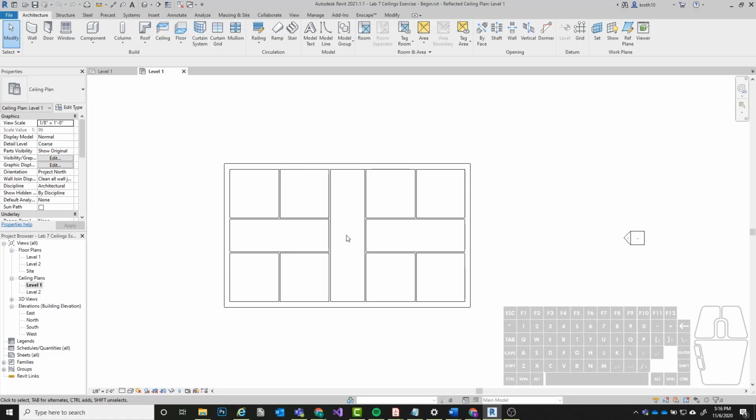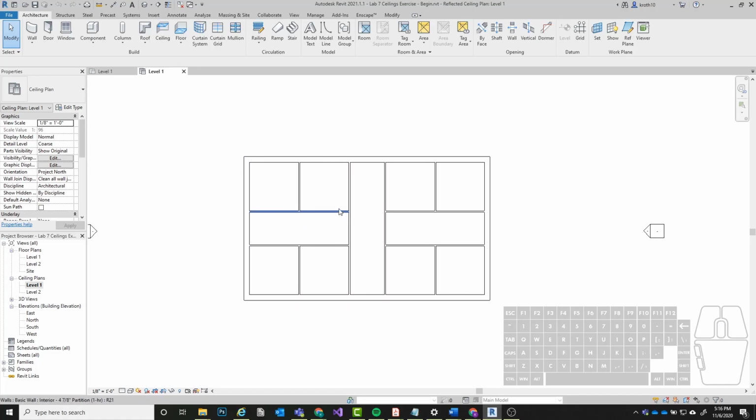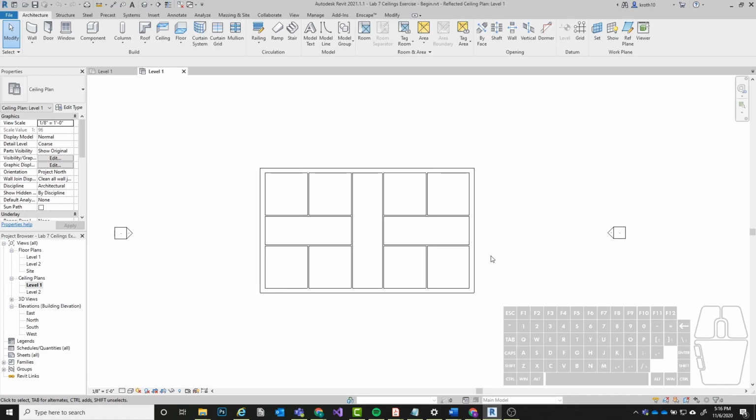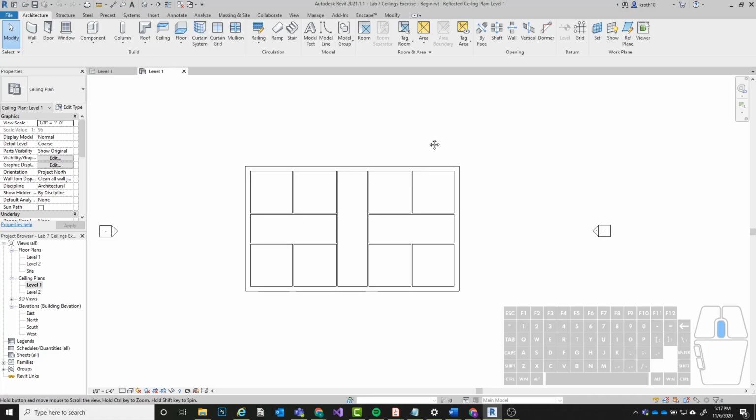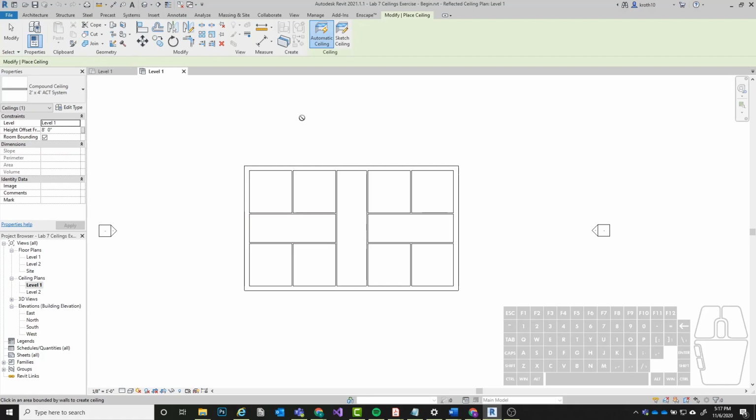and then in the gypsum wallboard ceilings, we'll be adding in some recessed can lighting. Now that we're in this ceiling plan view, the next step is to go ahead and start adding our ceilings. So what we're going to do is go up here to the Architecture tab and click on the Ceiling button. This will take us to our ceiling sketch mode.